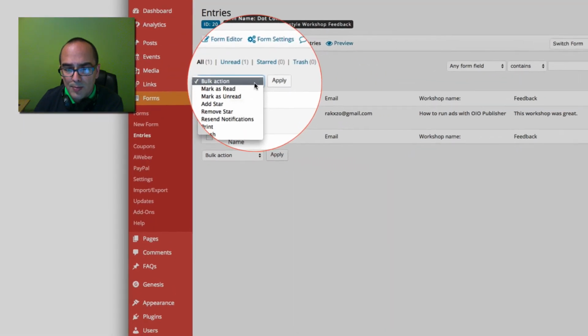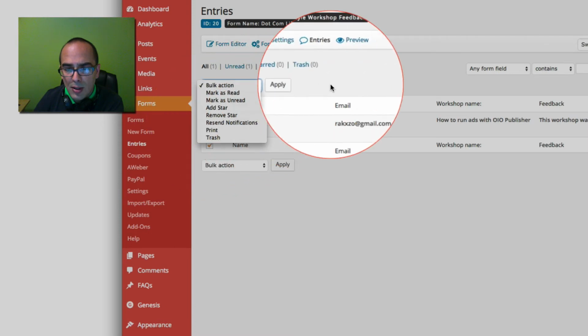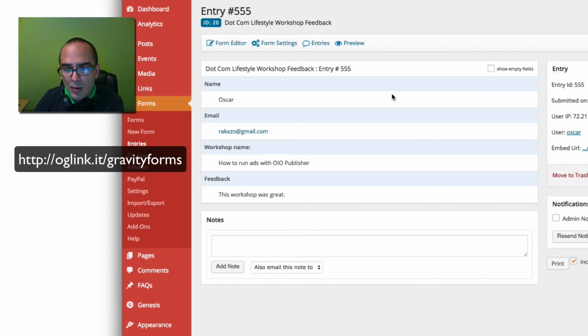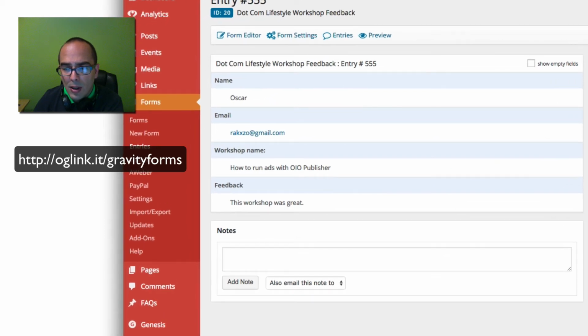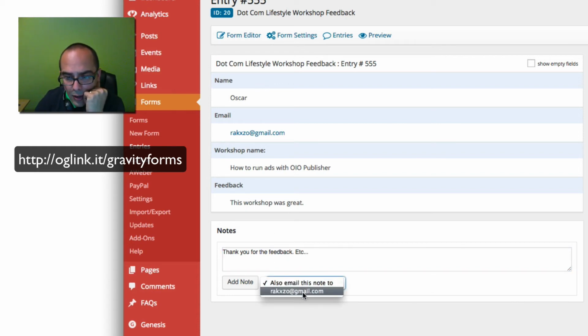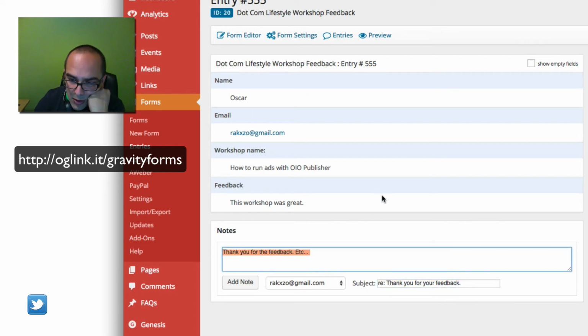Now you can do a couple of things. You can select this, and you can do resend notifications or print them. But what we're gonna do is take a look. See what we have. So here you see it's pretty straightforward. There's some technical information here, but you see the name, the email address, which workshop they selected, and then the feedback. Then you could add a note. Thank you for the feedback, etc. And then you type it in, you add the note here, and then you can also email that person and say, Ray, thank you for your feedback. They will receive this message here, and you'll have a record of sending them that message, which is pretty cool.